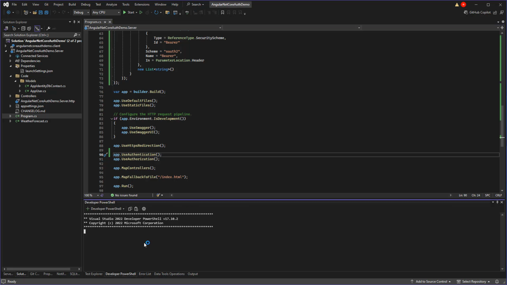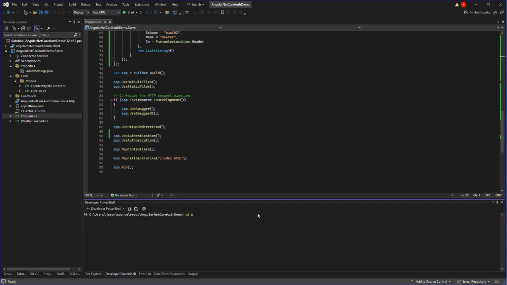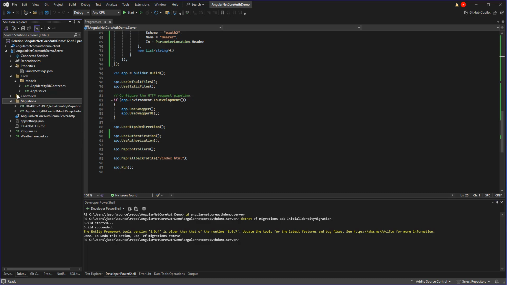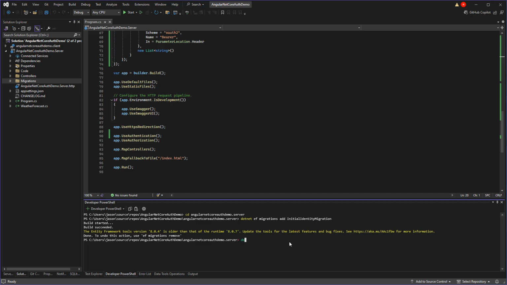The next thing that needs to happen is the database migration. So inside of the Developer PowerShell tab, we're going to cd into the server folder and then run the command dotnet ef migrations add. You can name it anything that you want, but I'll use InitialIdentityMigration to kind of track what we're doing. So this might take a little bit to run, but you'll notice that the migration is created for us, the Migrations folder, and inside of that will be a list of the changes that need to happen. Back in the Developer PowerShell, we'll use dotnet ef database update, and this will create our AuthDB for us.